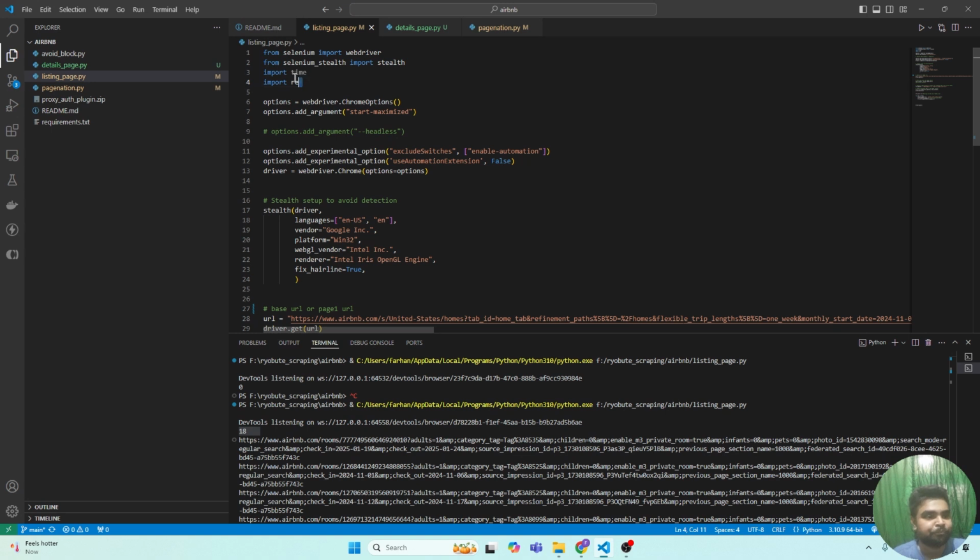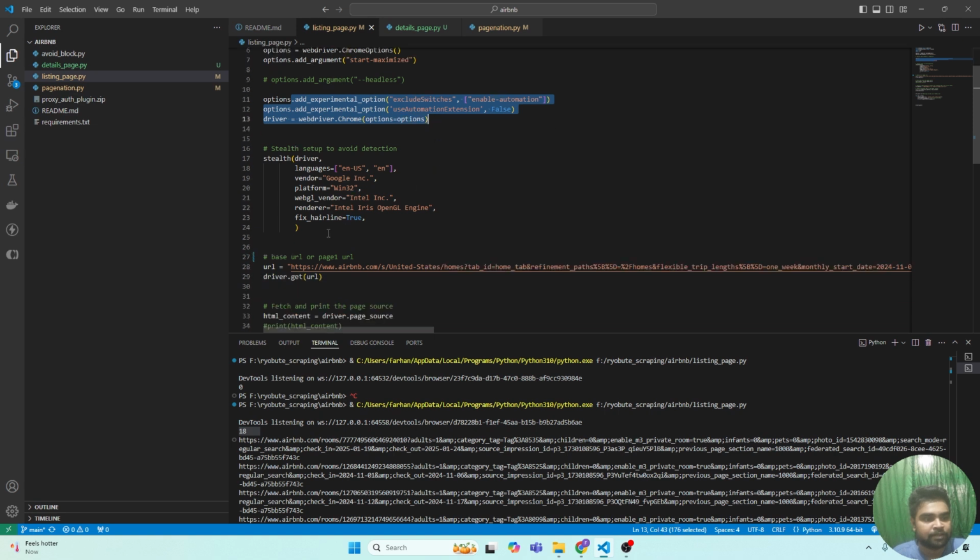Let's break it down. First, you can see I import all the necessary libraries: WebDriver, Stealth, time and regex. Here I am using WebDriver Chrome options. If you want, you can also use Firefox, but I always like to use the Chrome driver. I add the argument start-maximized, which opens the Chrome full window. Then I also add a few experimental options, and finally this is the most important line: here we are using Stealth to bypass bot detection. We pass our driver and also add a few arguments.